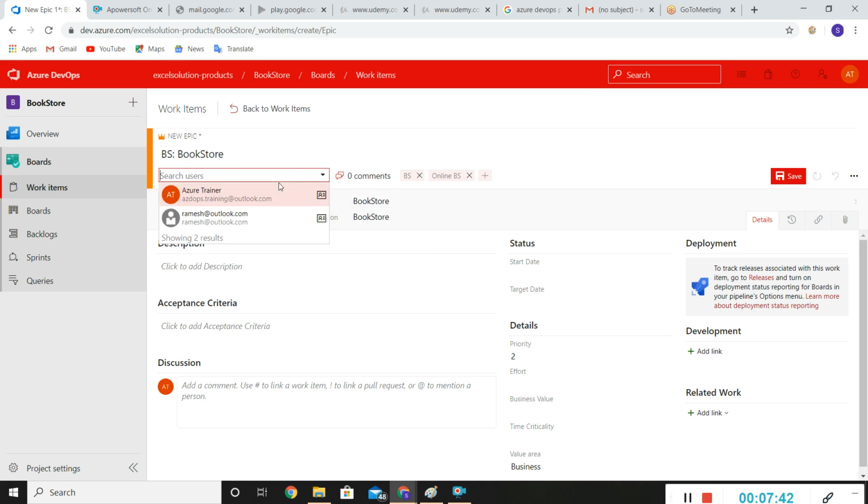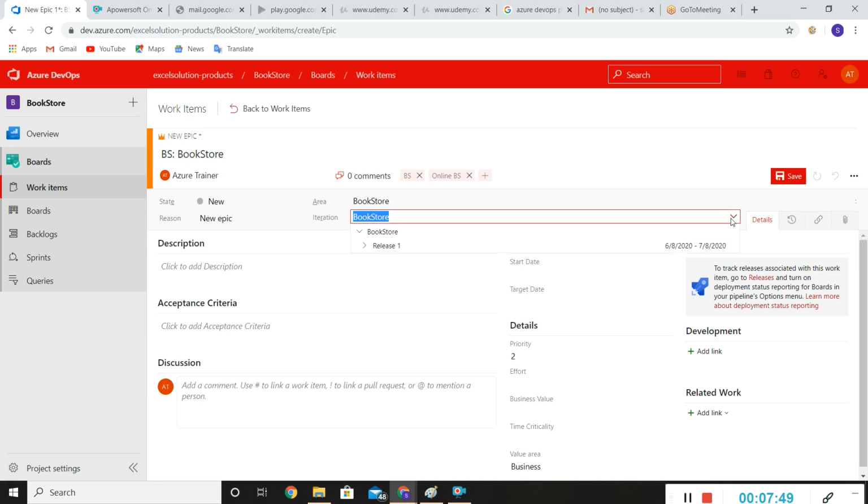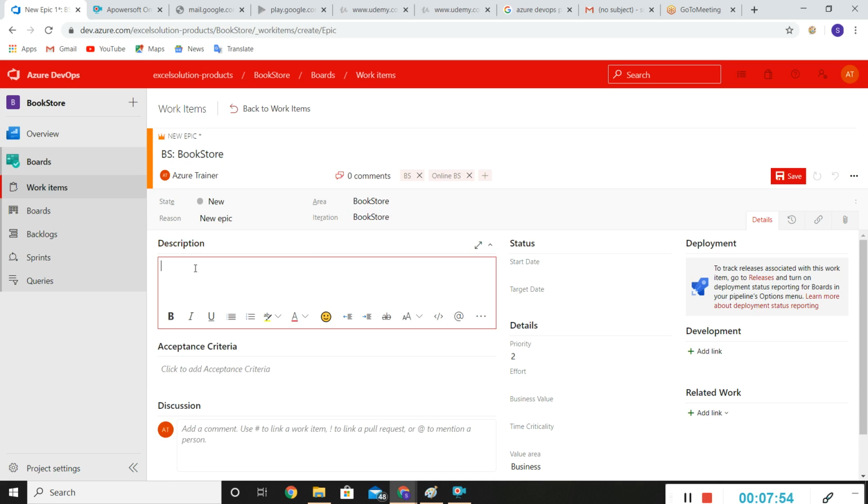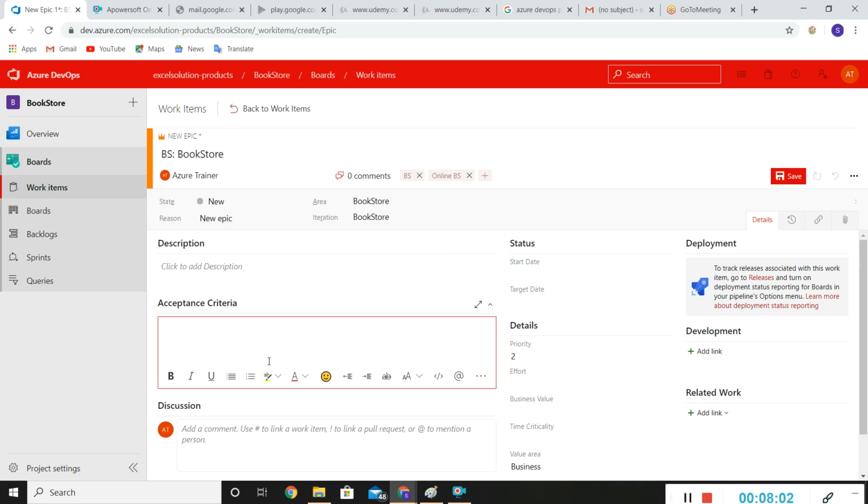There should be one person responsible for this epic. I'll select my ID. Iterations: this is an epic, so it should not depend on release. There could be multiple releases, so I'll keep this as bookstore. I can put a description here and we can put acceptance criteria. So let me put, the acceptance criteria for this epic is testing should be done. This is the dummy text which I'm putting.